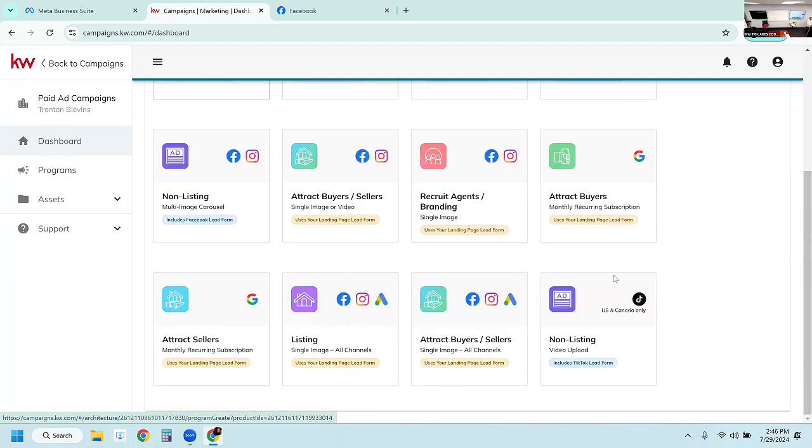Down here, all the way at the bottom, really cool, they just added the TikTok one. It's going to be short form media video upload. To the left of it, you can do attract buyers and sellers. And you'll notice there's a new logo. If anyone's familiar with that, that's going to be Google AdSense.